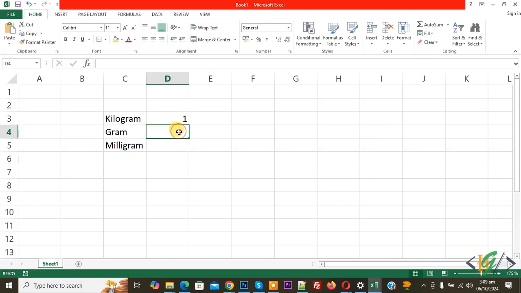Now select the cell. On top you see the formula bar. So click on it. Then write here equal. Then write here CONVERT. Now start a bracket. Now select the cell with kilogram 1. Now you see D3. Now add a comma.